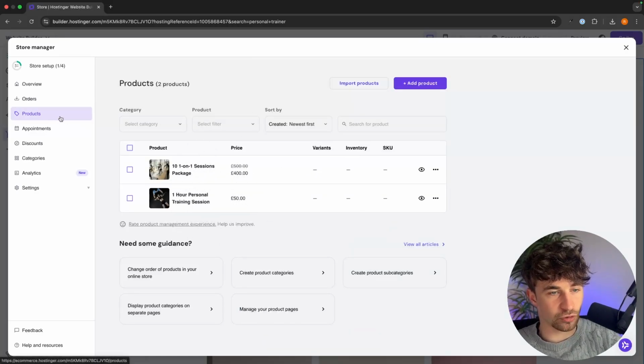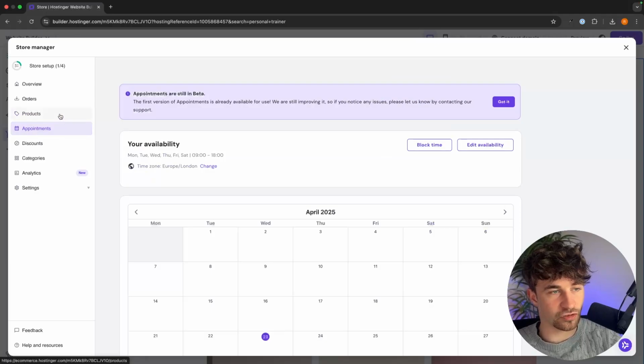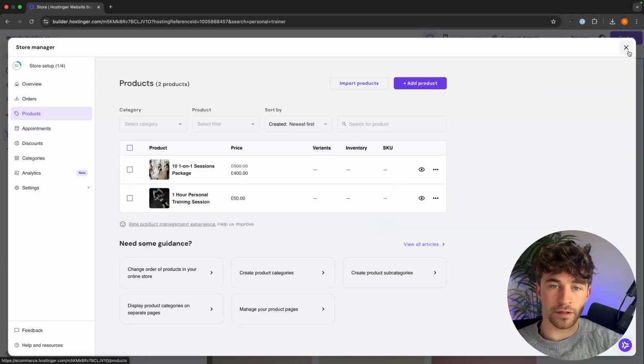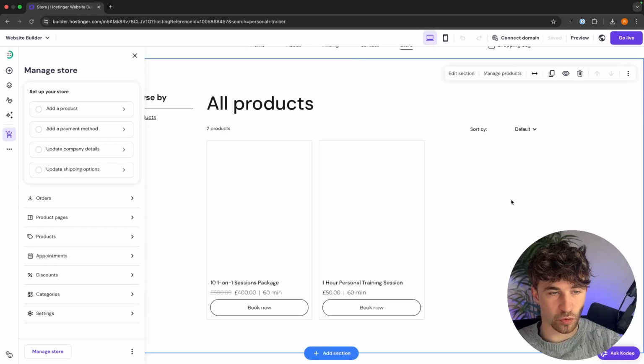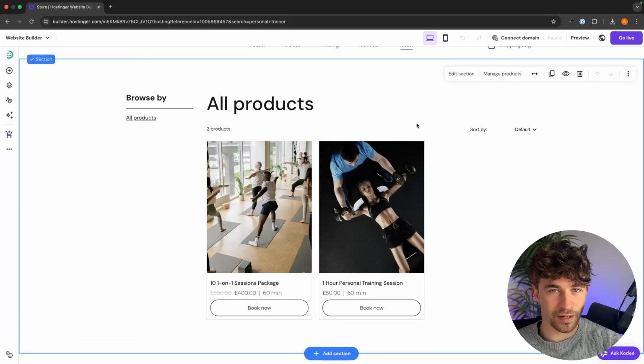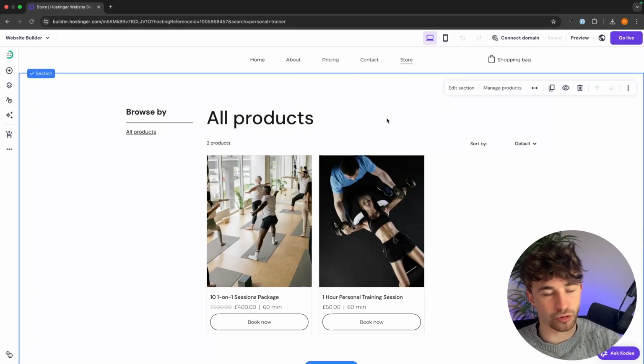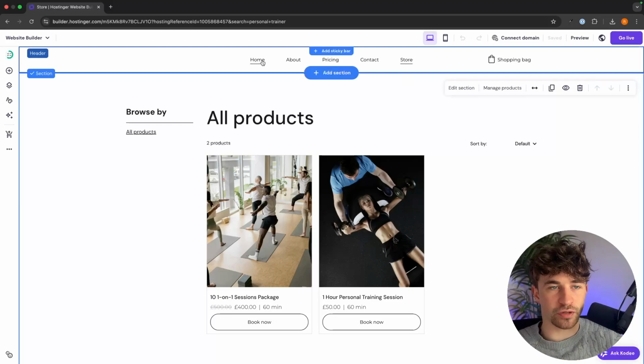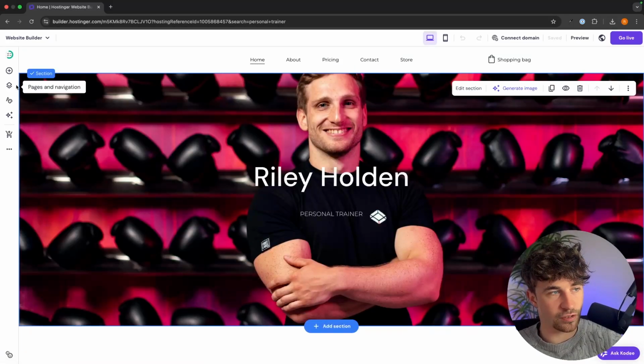So once we have the products added in and we have the appointments and availability set up, we can back out of this and go back to the website. And we can see in here, we now have this product page that says all products. We do need to clean this up, but this is how it looks so far. So now that we have this created, we can go back to the home screen right here.